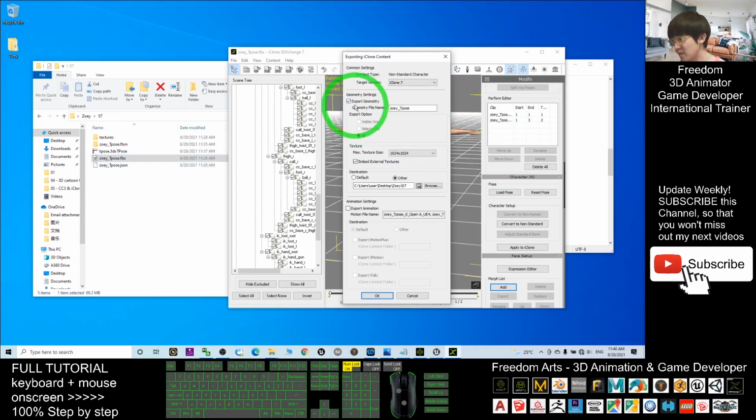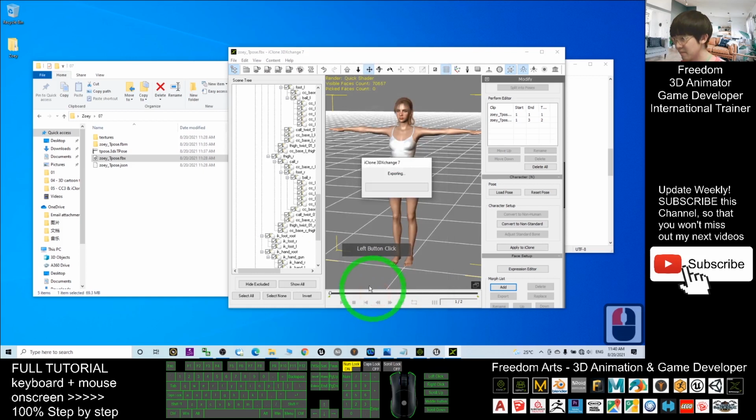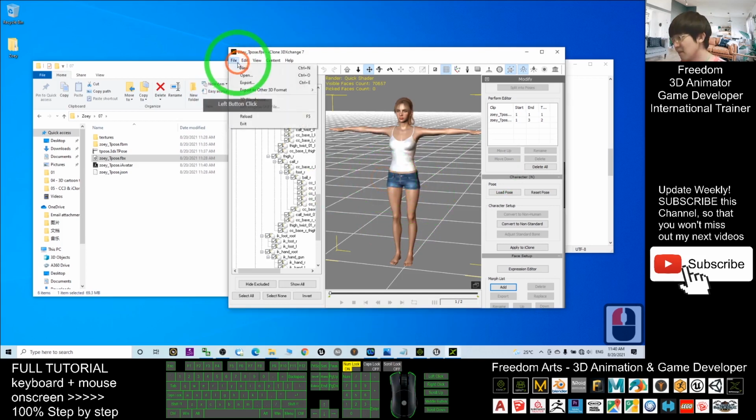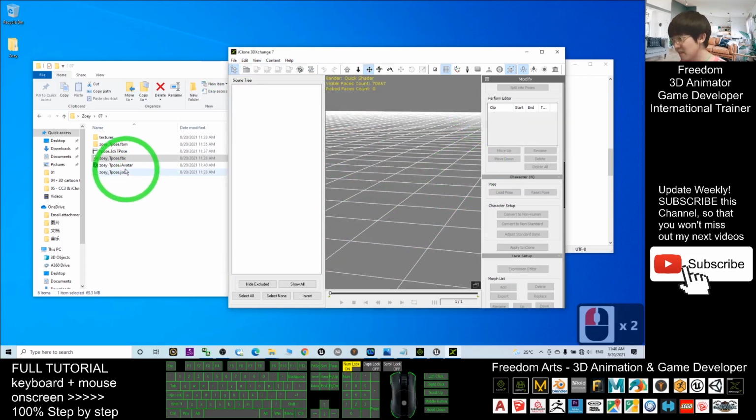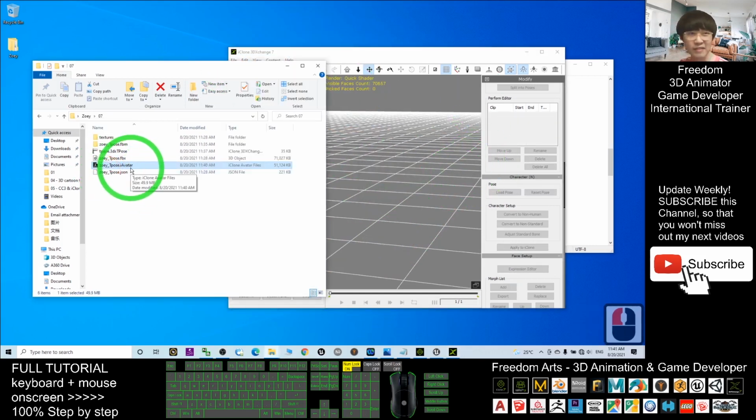And then export the geometry, the file name as Zoey Tpos. Then you click OK. It is exporting the iAvatar. Okay, now successfully exported. It's okay. Now next time, in your 3D Exchange 7 here, it is very useful to use the Zoey Tpos.iAvatar.